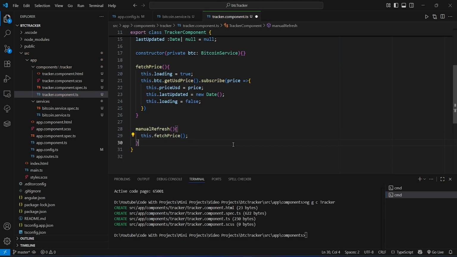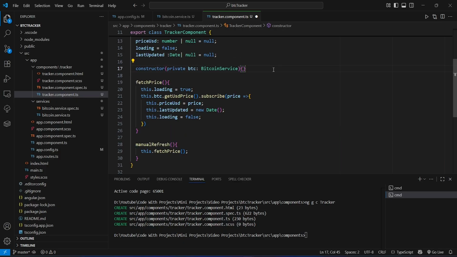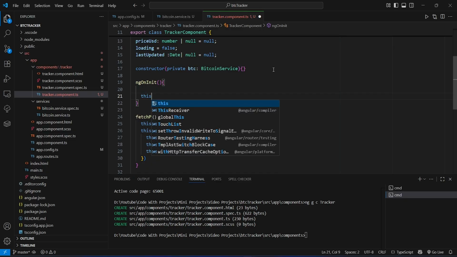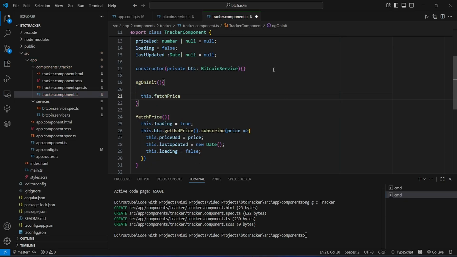After this we need to set the price at the start, and then we will create the functionality to automatically refresh it. To do this we will use the ngOnInit hook of Angular, and in this we will call this.fetchPrice method. By doing this, on the load event of the page we are getting the price and showing it to the user.